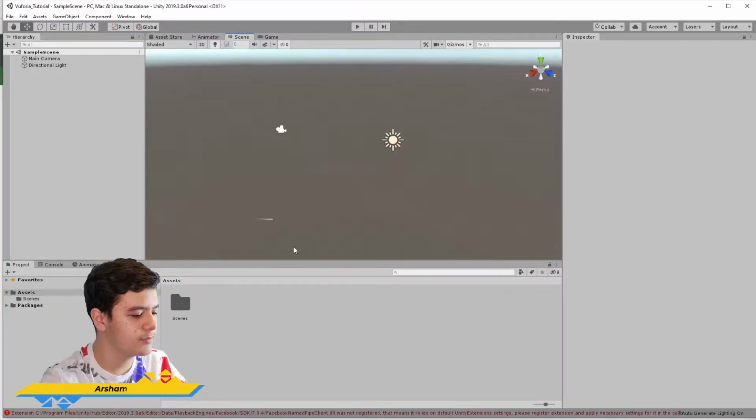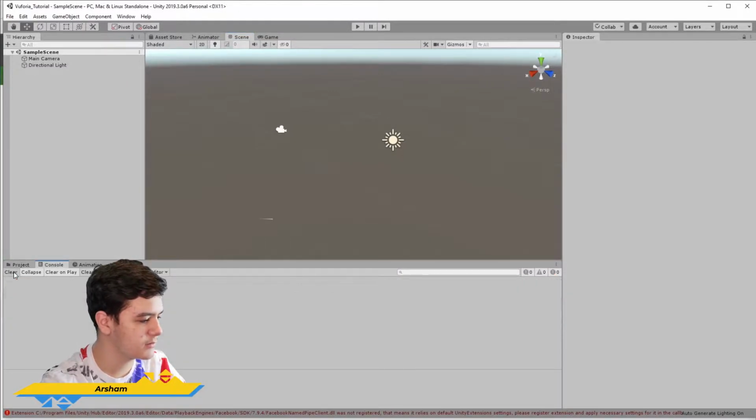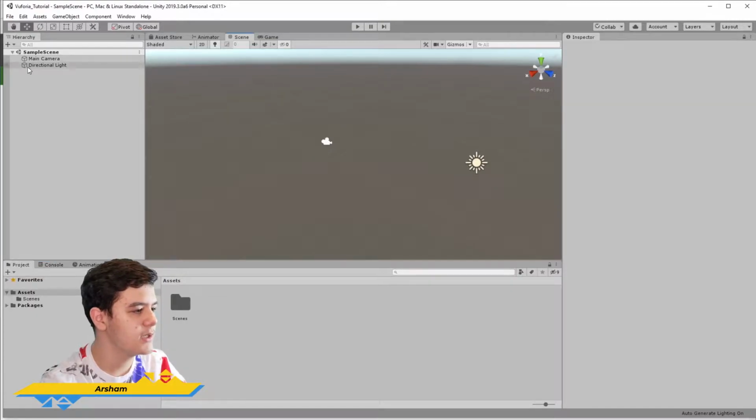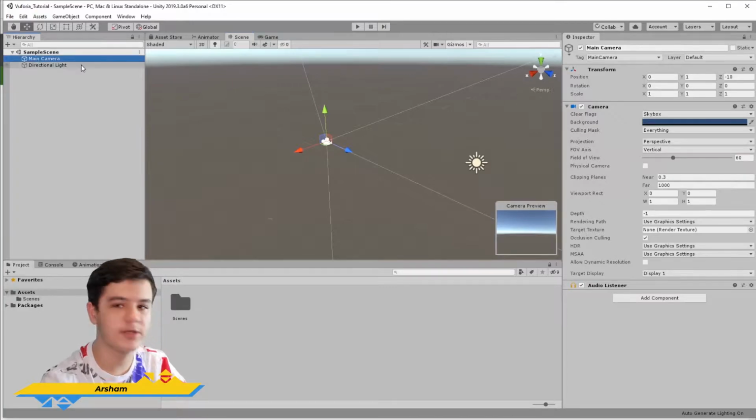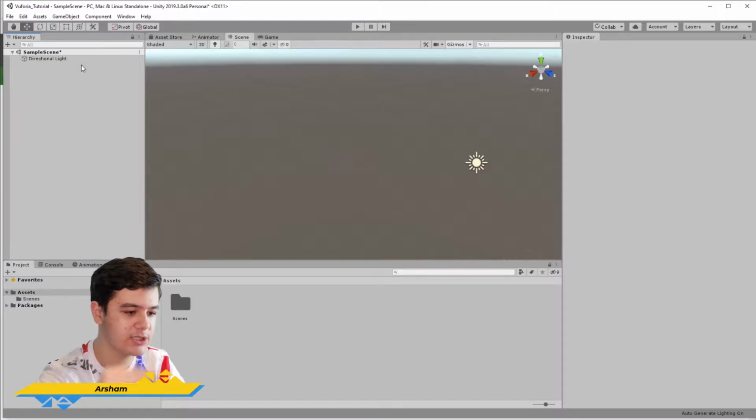Once your Unity project is made, you can clear some of the errors in the console. We don't really need those. So we have just a normal Unity project. We don't need the main camera since we're adding a new version of a camera called an AR camera, so we can just delete that.